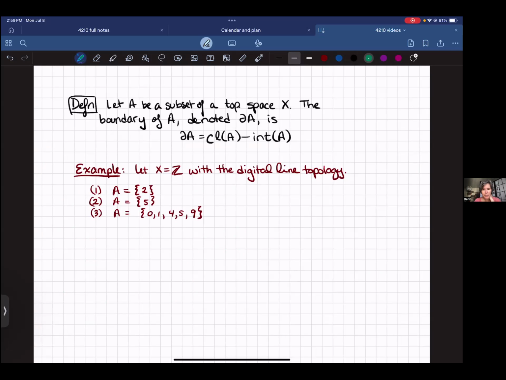Now let's do a couple of examples with the digital line topology. You may not remember, but the digital line topology is the topology where the basic open sets look like either a single odd number or a triple of odd, even, odd consecutive numbers. This is not perfect mathematical notation, but a basic open set would either look like 2n plus 1, a single odd number, or it could look like 2n minus 1, 2n, 2n plus 1, three consecutive numbers of the form odd, even, odd.